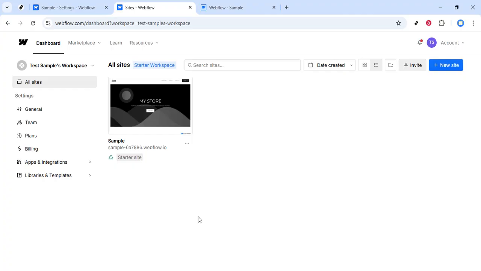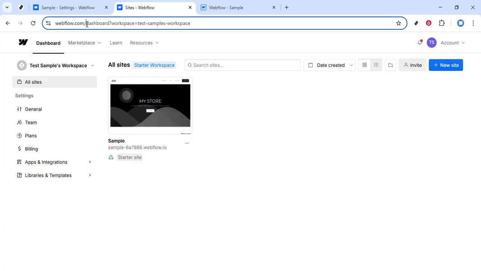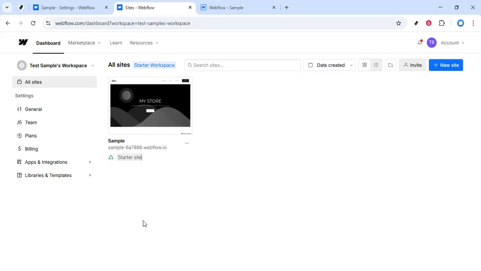First, let's head over to webflow.com. If you're not already signed in, you'll need to log into your Webflow account. Once you're in, you'll want to navigate to your dashboard, which is where you can manage all your projects and site settings. Here, you'll see an option labeled All Sites. Go ahead and click on that. This will bring up a list of all the sites you've created or are working on within Webflow.